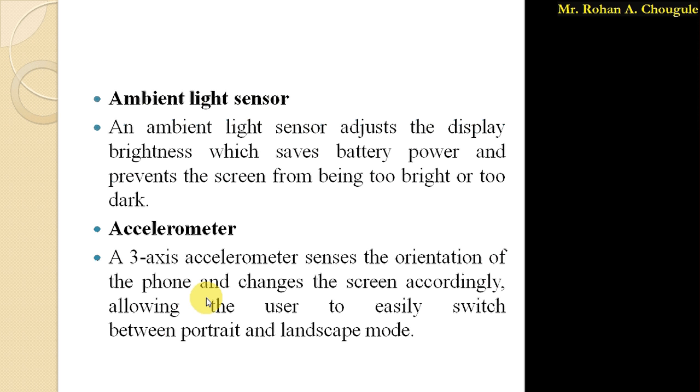Again, it has an accelerometer. Okay, a 3-axis accelerometer sensor detects the orientation of the phone and changes the screen accordingly. So with the help of this accelerometer, if your phone is in portrait mode, you will get the screen accordingly. And if your phone is in landscape mode, that is, if you tilt your phone, the screen automatically changes to landscape mode. So this happens due to the accelerometer sensor.